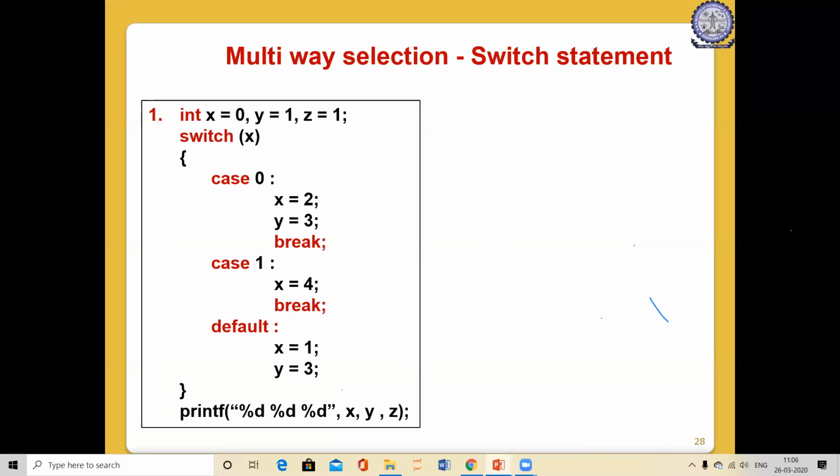Okay, now these are some example programs. I'll quickly run through this. So x is equal to 0, y equal to 1, z equal to 1. Obviously somebody did ask me why case 0 is not executed. Now it will execute. So the x value will be 2, the y value will be 3, the z value will be 1.